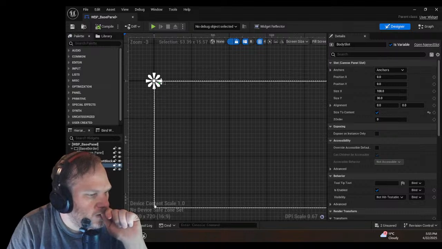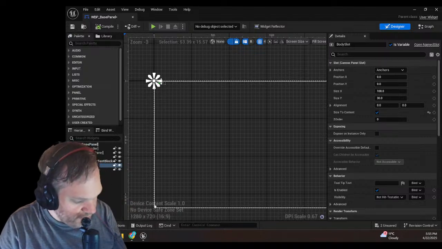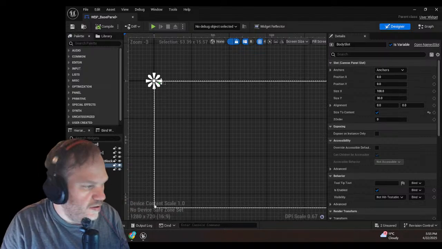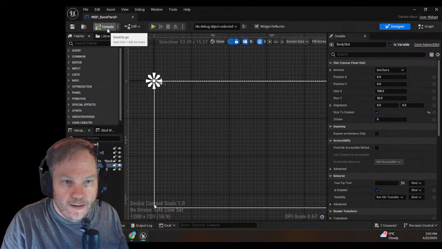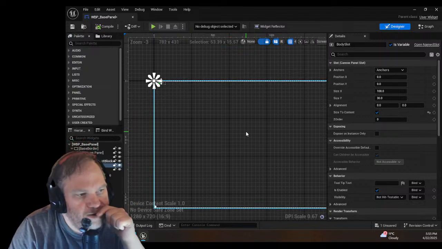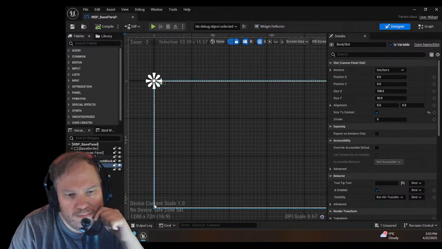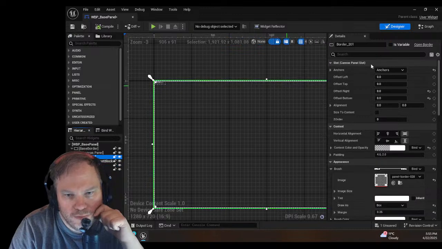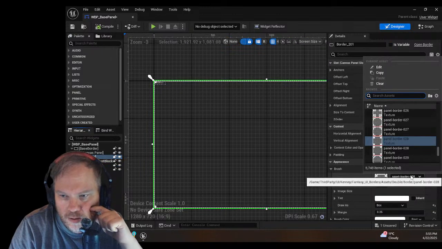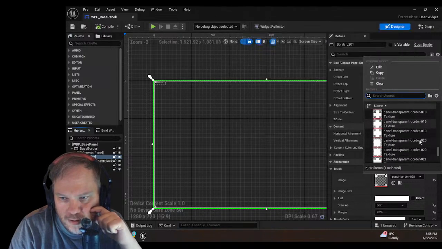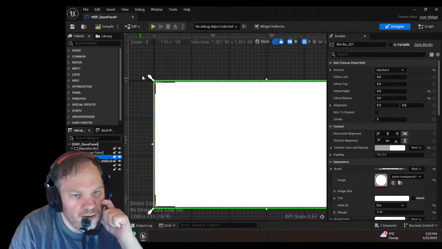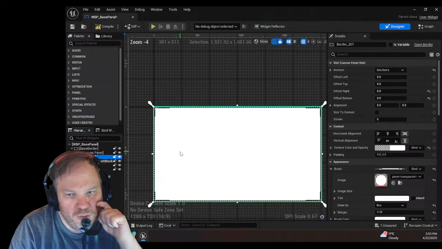So I don't want this. I want to find the icons. Control S. Compile. This is done. I could use another border, a cooler, trendier border. Like this one.